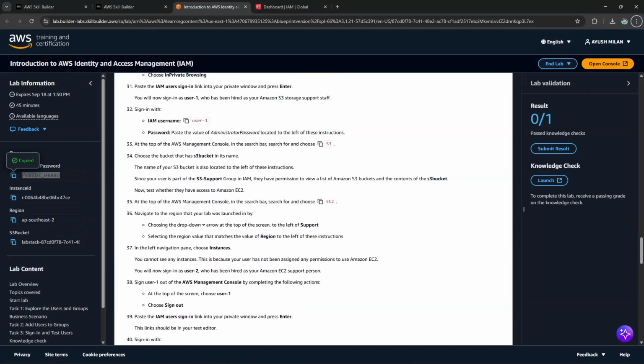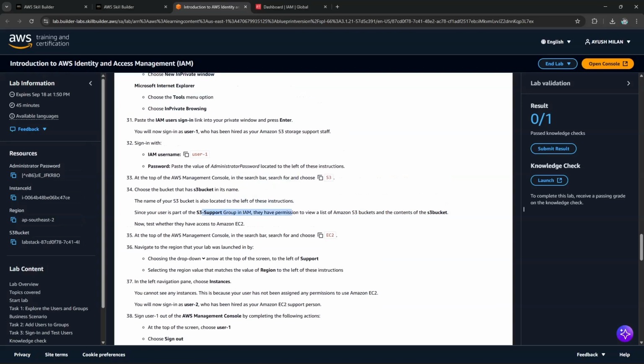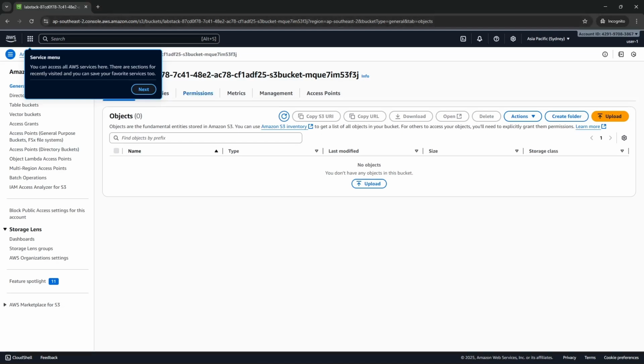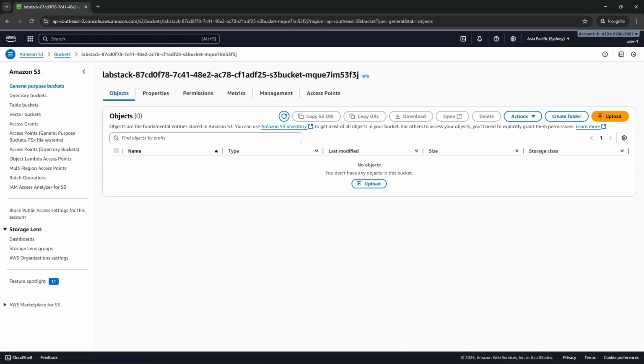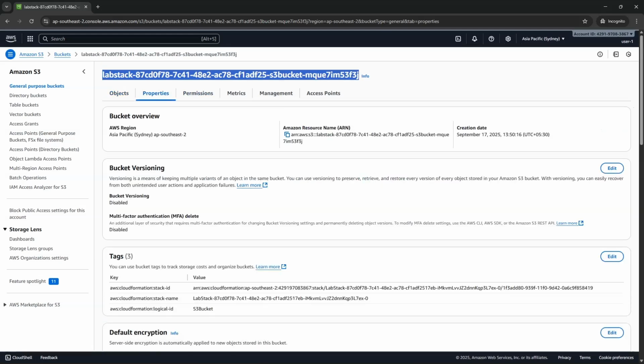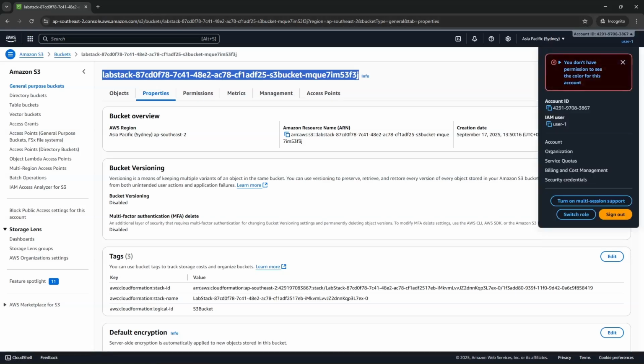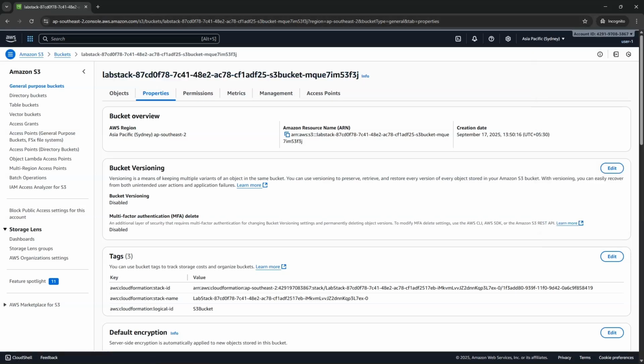Next, at the top of the Amazon console search bar, EC2 as well. So right now you will be able to see the S3 buckets and some objects which are inside it. If you just click on this bucket, we have the access to read this bucket from here. We are able to access it. We don't get any error right now. So that is why user 1 has the access to only support the S3 things.